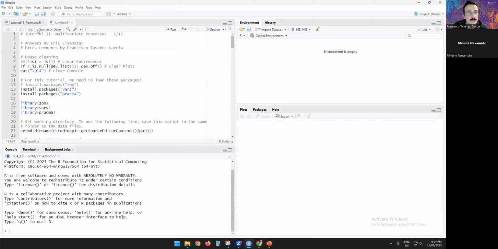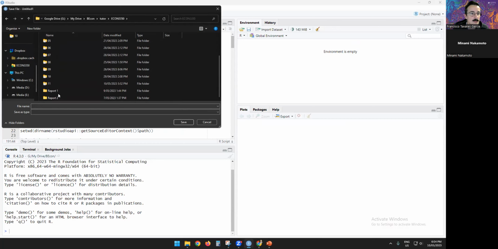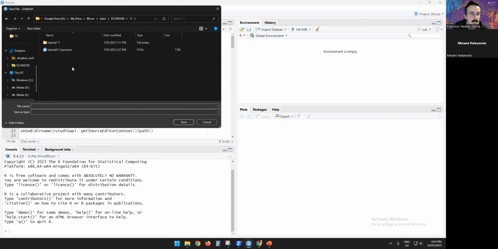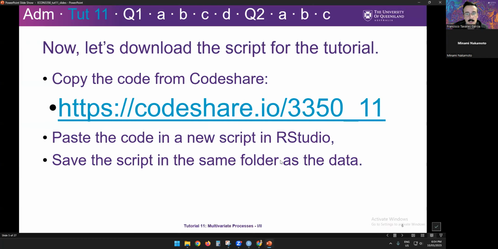Now, important thing, in order for this set working directory to work, I need to save it inside of the folder where I have the money demand. This is where my money demand is. I'll call it tut11 live. Save. That is it. Now I can close the other one. All right, let's go. We have the code.